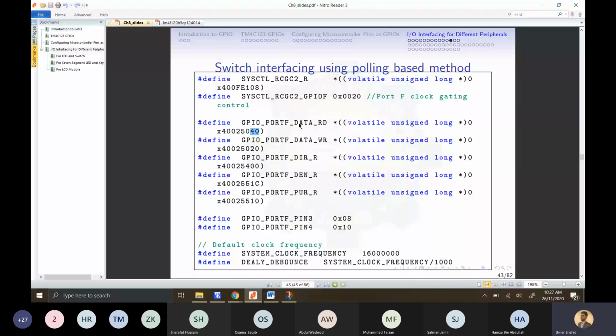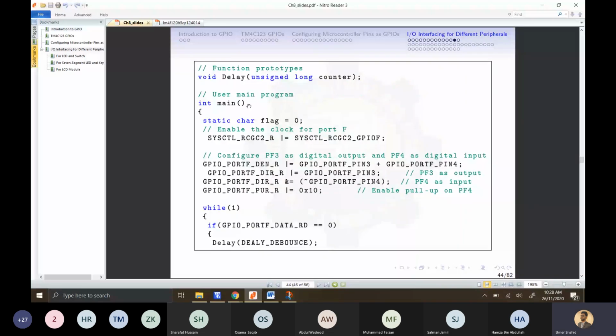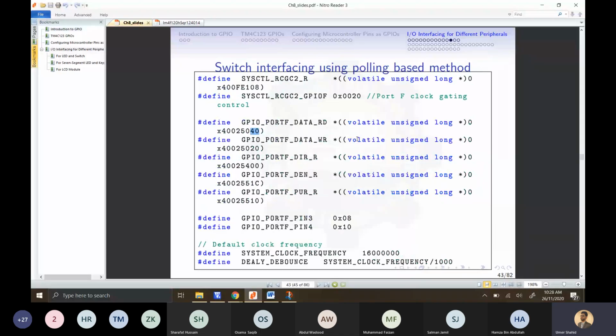And inside the main function, a flag variable is defined. The RCGC GPIO register is configured with the number that will enable the port F clock, and that number is the same as that of the previous one, which is 0x20. So 0x20 has been put inside the RCGC register to turn on the clock for port F.